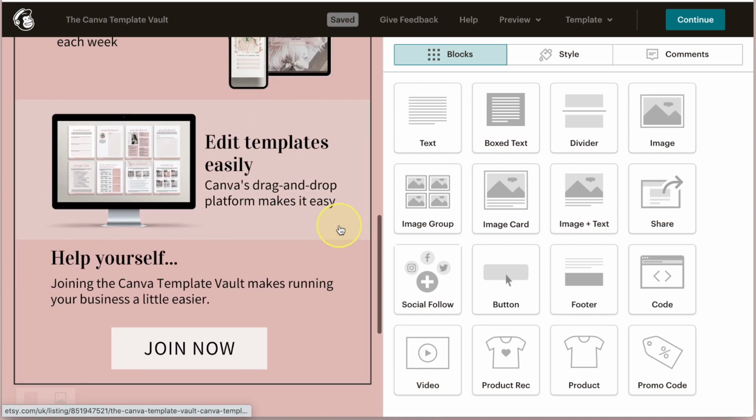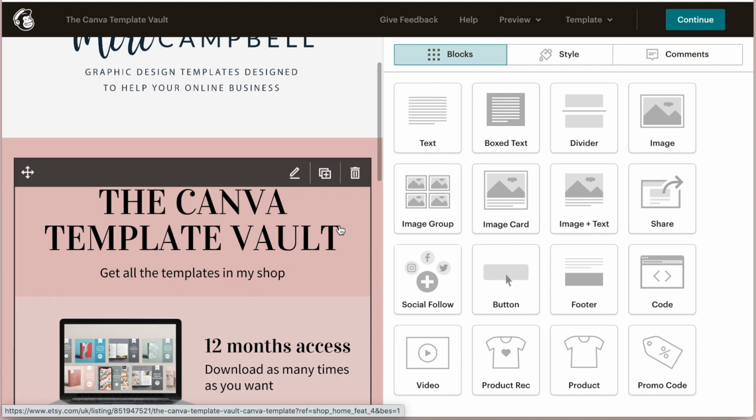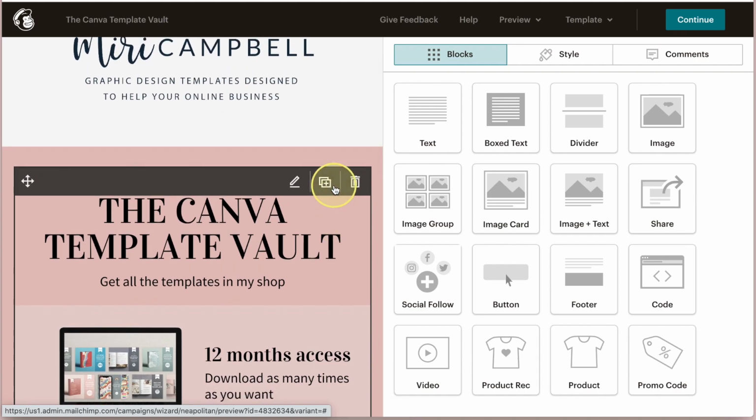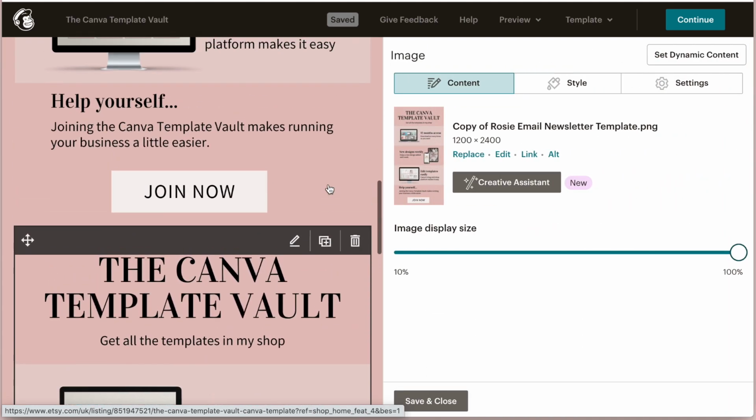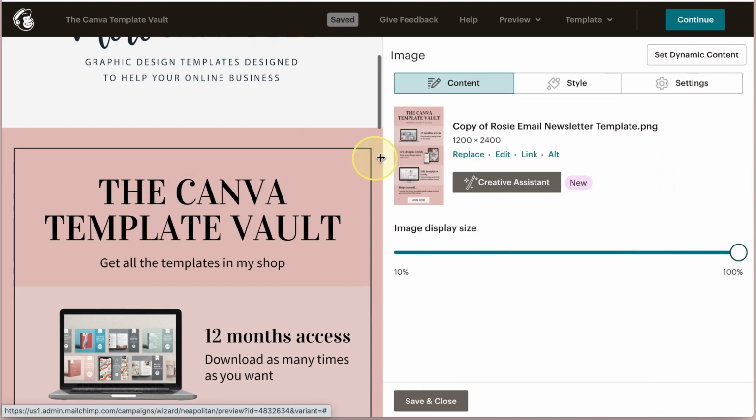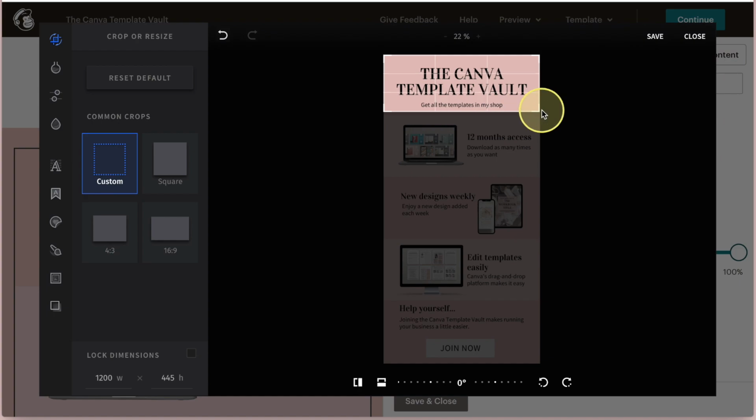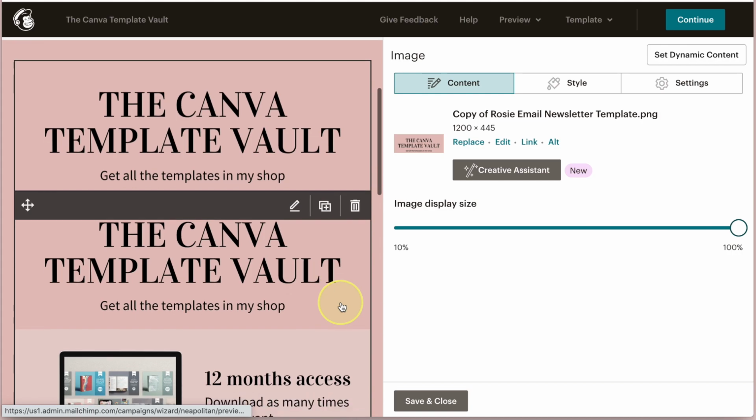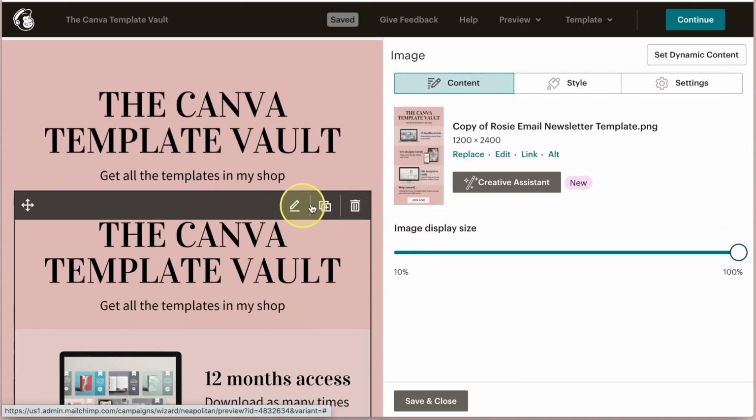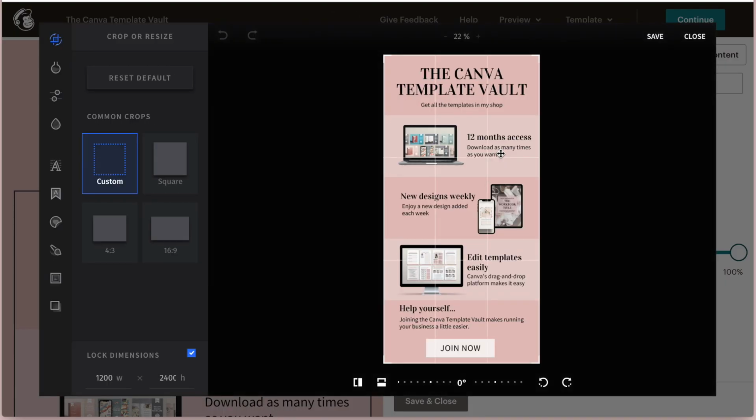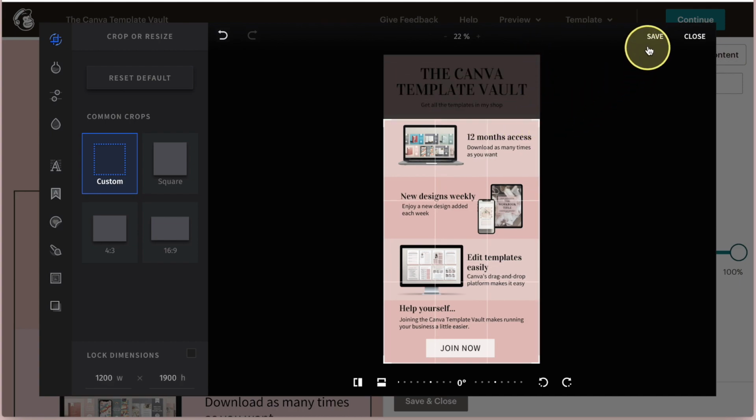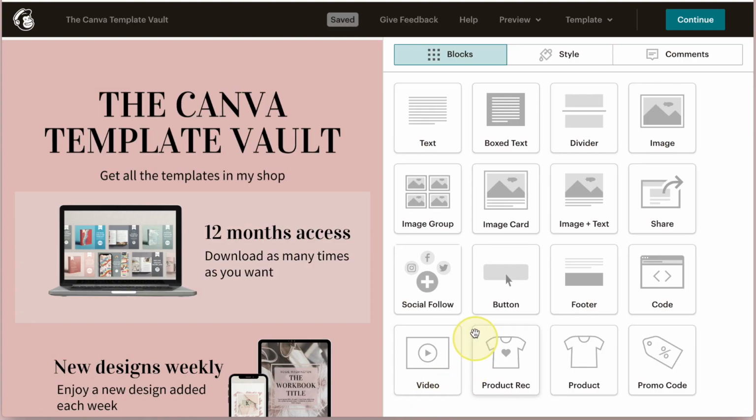So you might like to add some extra text to your email, and that is possible with this template. So let me show you how to do that. Duplicate the template by clicking on this plus, and then with the top one, click on the pencil icon and click edit, and that will open this edit screen. First thing you need to do is uncheck lock dimensions, and then drag this to crop the image. Click save and then select the second block, click the pencil icon and edit, and in the edit screen uncheck the lock dimensions and this time crop this part of the image, click save, and now you have your template split into two.